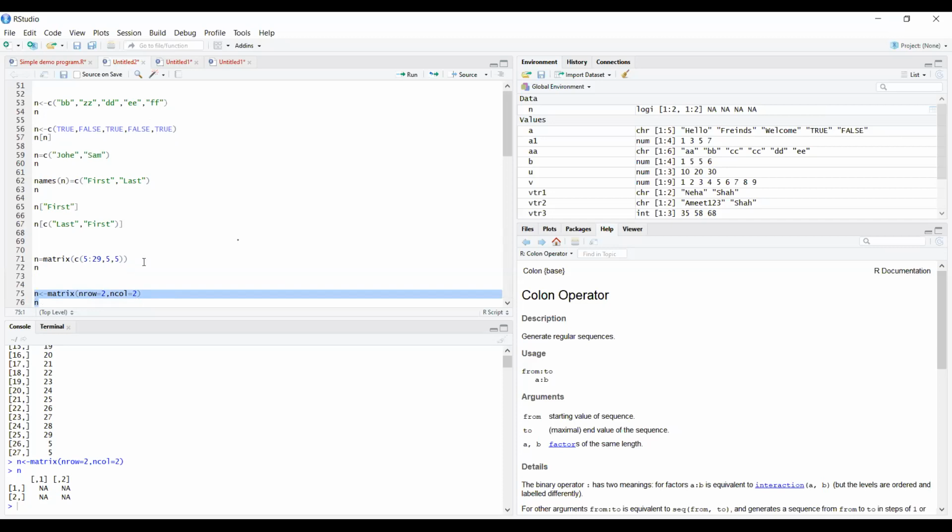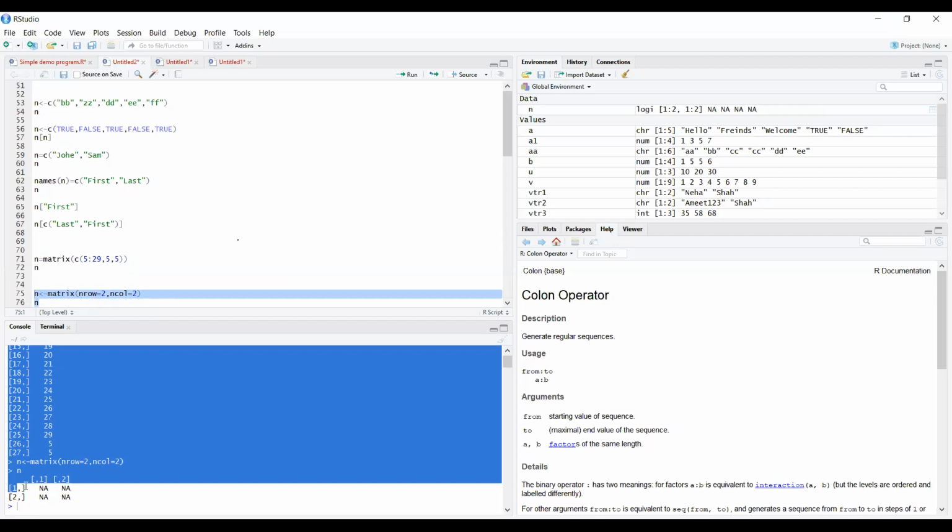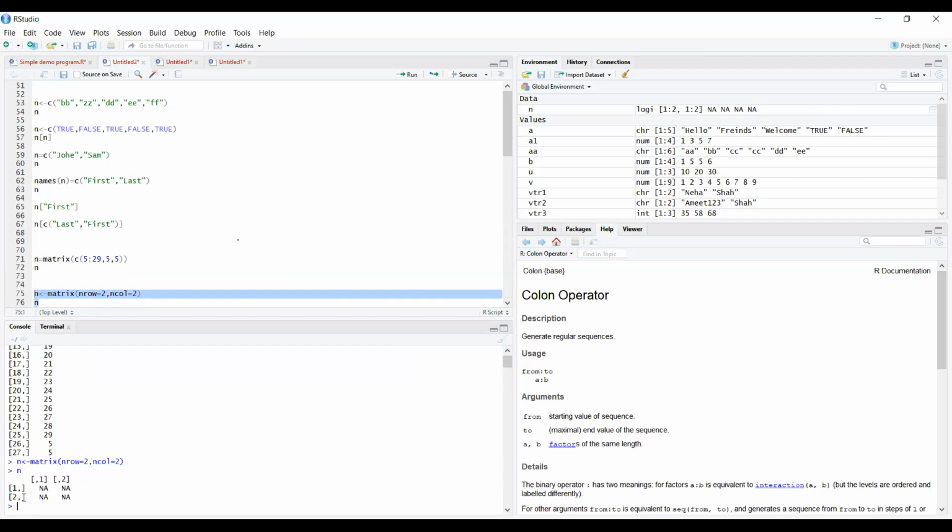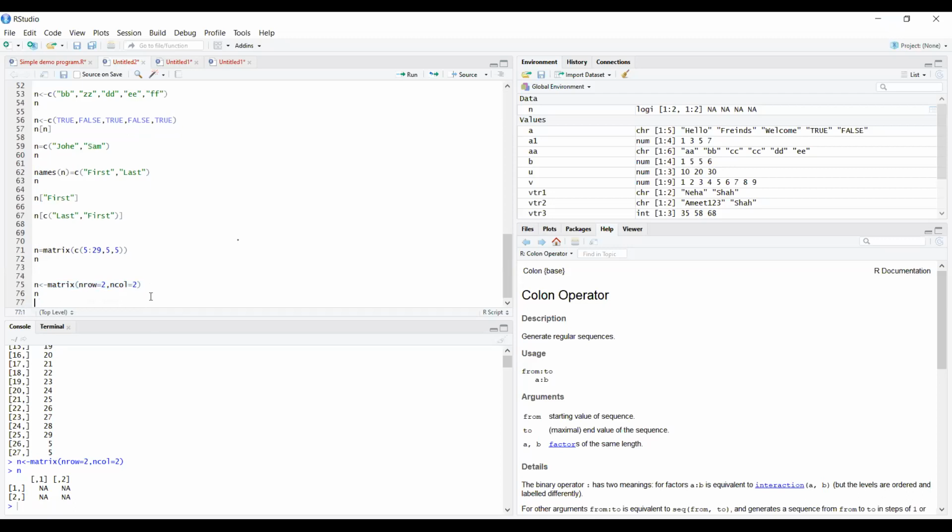But when you want to find out some values, over here you can see the row, and column number 1 and column number 2. Even though there are no values in the 2 by 2 matrix, it still shows the 1 and 2. So this is the column numbers, and this is the row number. So we have seen how to make the columns and the rows in the matrices.